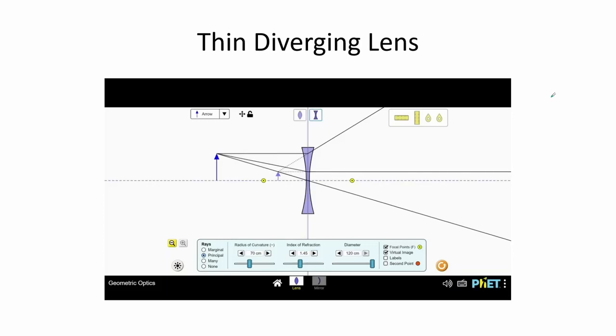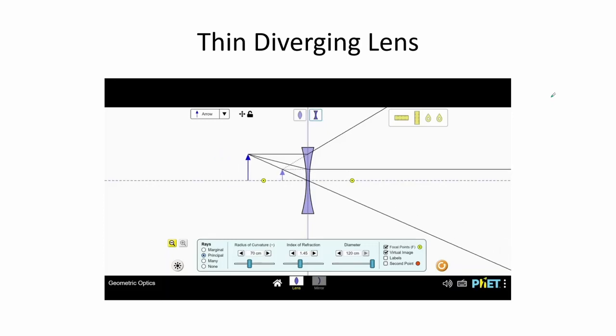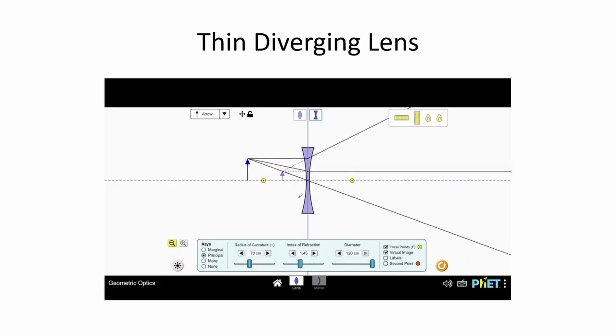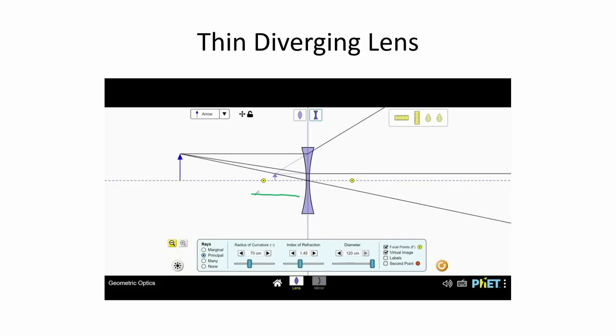Here we have a simulation for thin diverging lenses. As you can see, when an object is moved, an image is created and it is dependent on the position and orientation of the object.